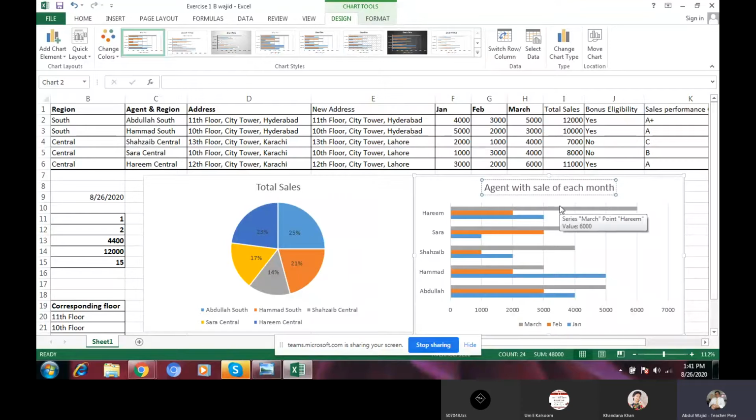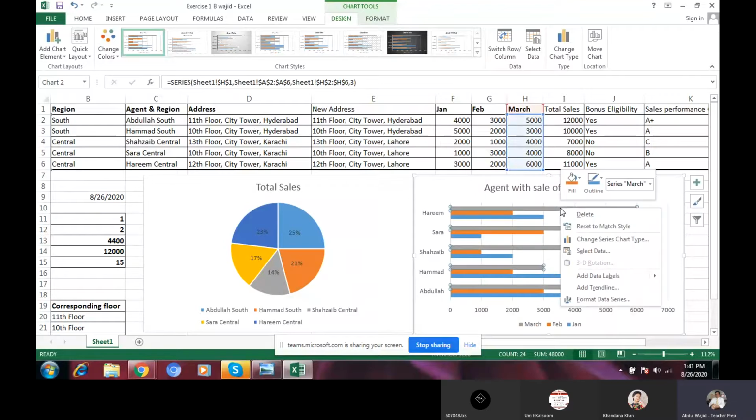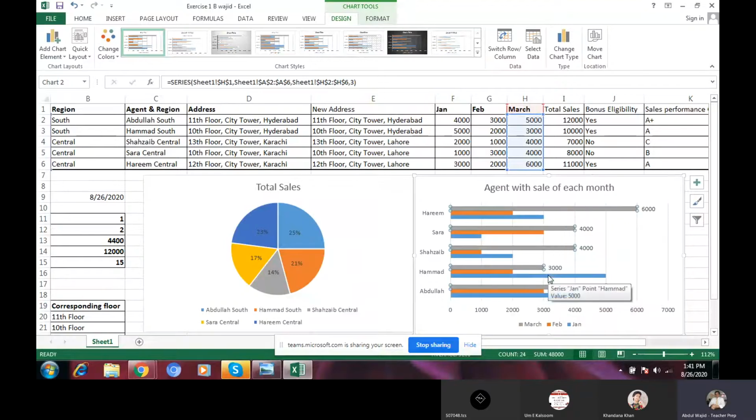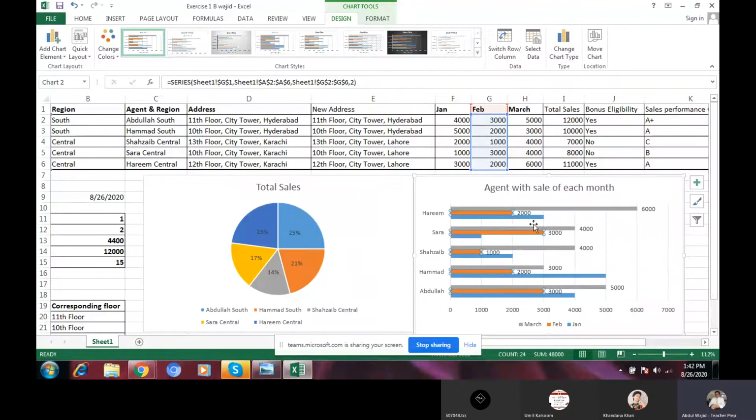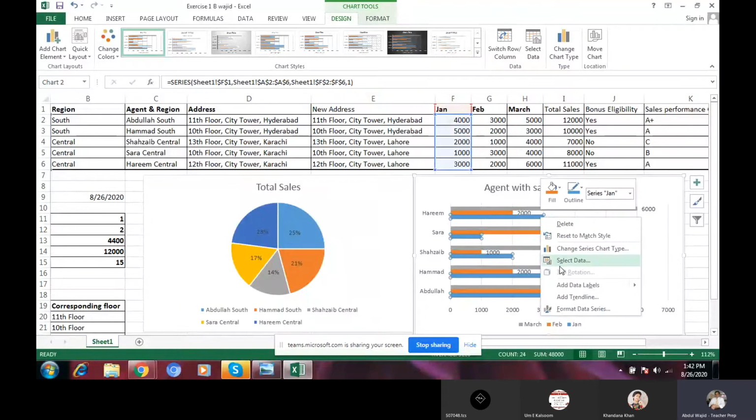If you want to label this one, you can. If you click here and right click and choose data label, you can, right? Okay, sir. Right click on it. Again, I want to click this one, the second one, and right click and data label. Okay, the last one I will click and right click. If you want to label it, you can.